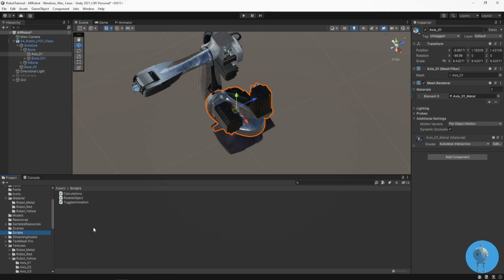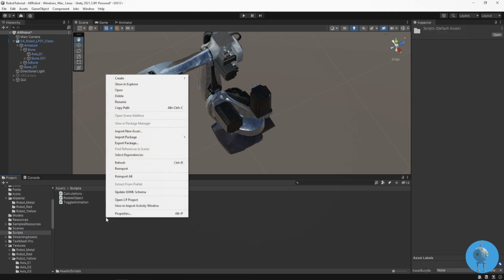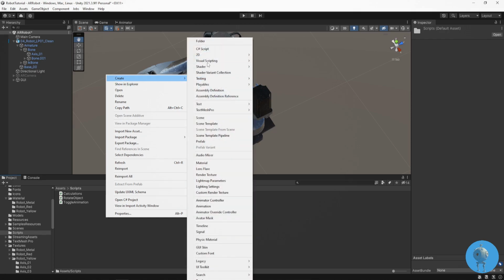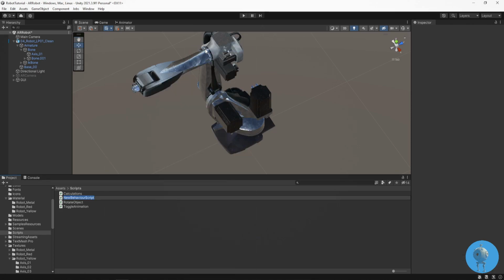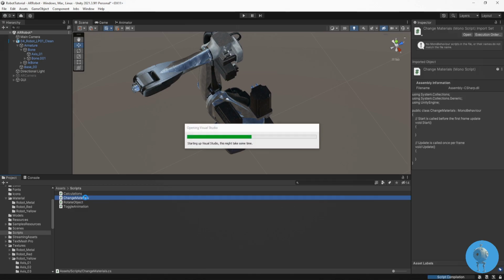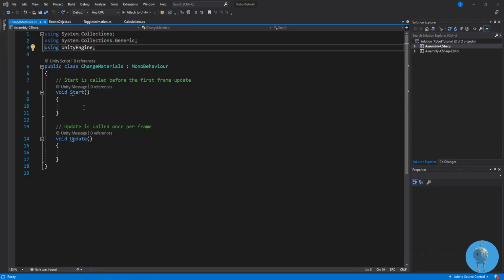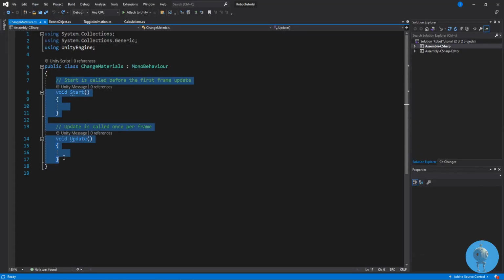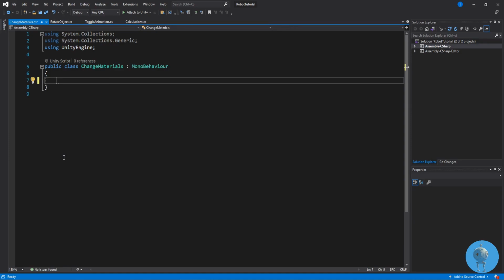These are the scripts we created already. Let's create a new one. So right-hand mouse button, create, and create a C# script. Let's call this change materials. And let's open this up in Visual Studio. Here we are at the script. We can delete the start and the update function as we do not need it.